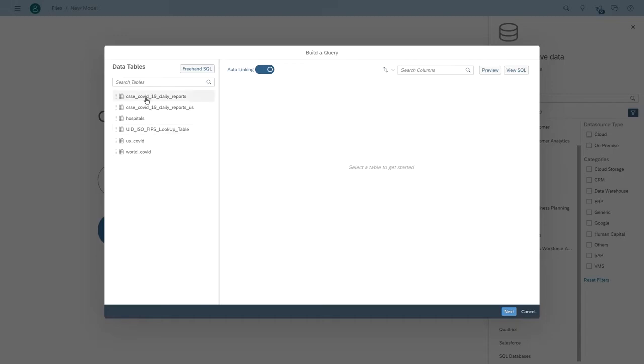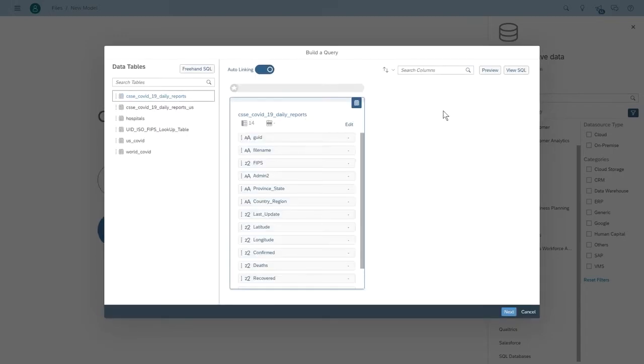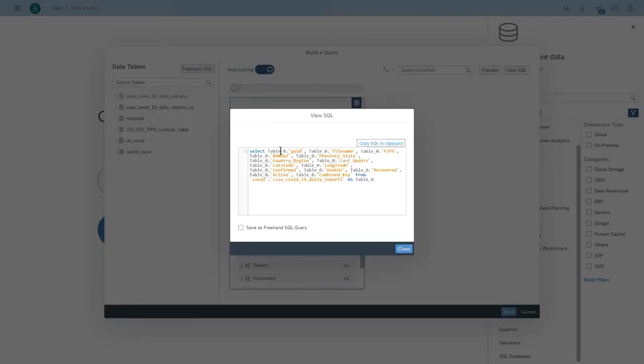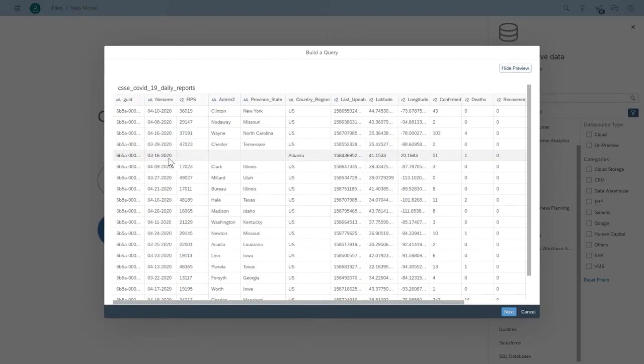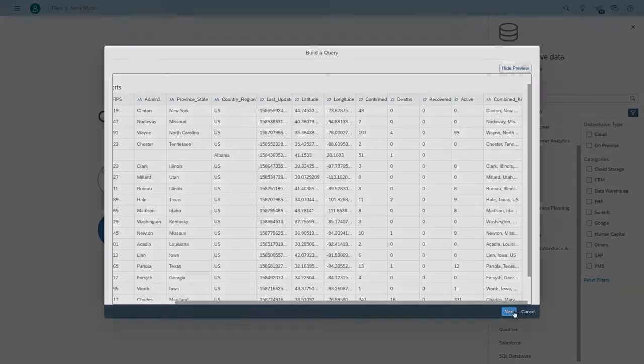Once our connection is made, we have access to previews of all of the available tables, as well as two options for building our import query on this data. We can write our own SQL statement using the freehand SQL option, or we can click to select our variables of choice. The latter option allows us the ability to preview the SQL statement, as well as the ability to preview what the resulting model will look like with real data.